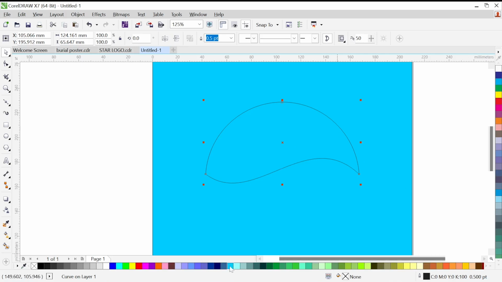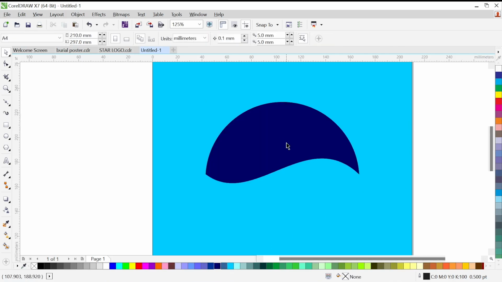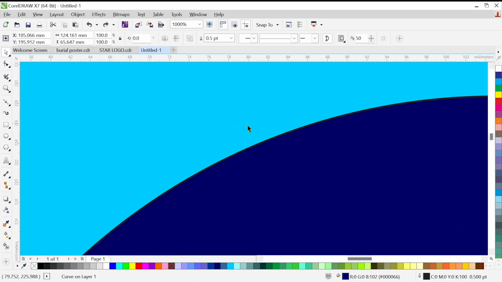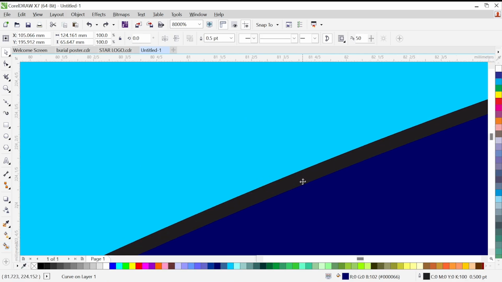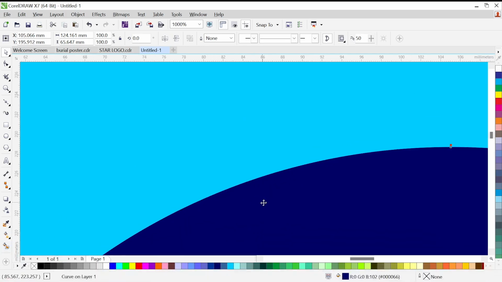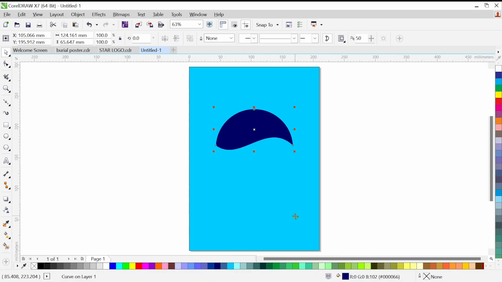You can give it any color of your choice. Then come here and right click to remove the outline. This is what they call the outline. Let me zoom in. You see this black stuff here? Once you right click here, it just disappears, to make your work neat.